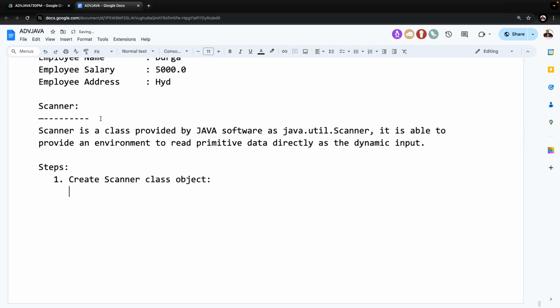Create a Scanner class object. How are we going to create it? Scanner s = new Scanner(System.in). Again, System.in is what? In is a static reference variable inside the System class, which refers to the input stream object that is connected with the command prompt. If you enter the data, it comes directly to the input stream. From that input stream, the Scanner class takes the data directly. If it is integer data, it reads in the form of an integer. If it is float data, it reads in the form of a float value. Okay, fine. That is the Scanner we provided.